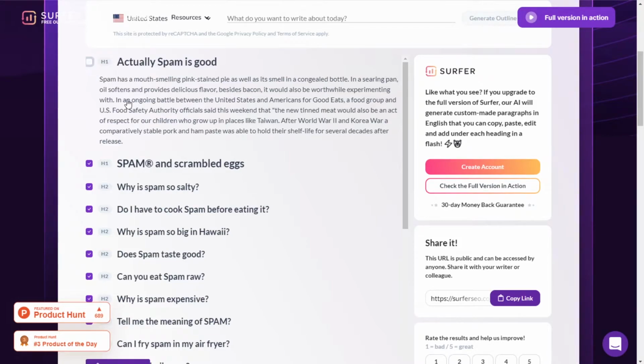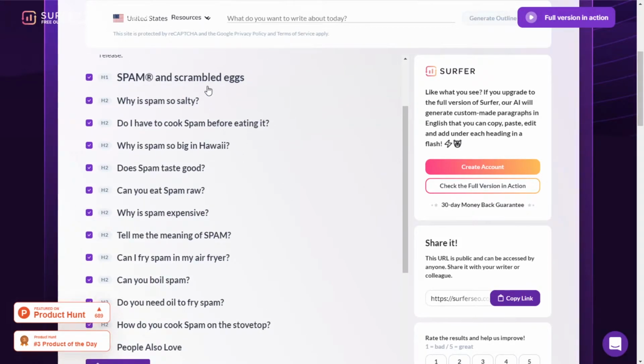Probably not. "Spam's good." Why is spam so salty? Might want to keep that one and then answer the question. That could probably get you into a search snippet in Google if you answer it better than somebody else. Some question, do I have to cook spam before eating it? That might be worthwhile. A lot of people probably don't know. Why is spam so big in Hawaii? I don't know if I'd keep that one.